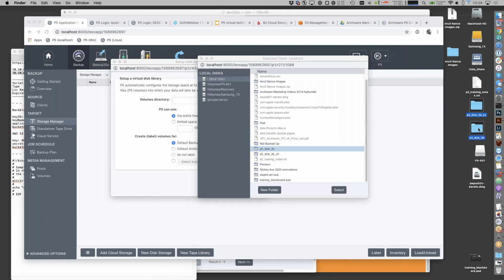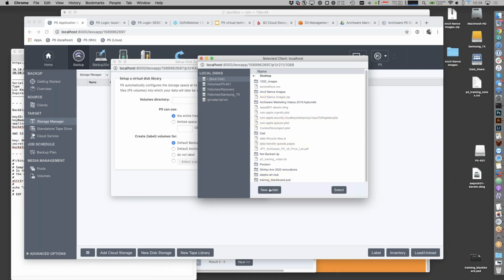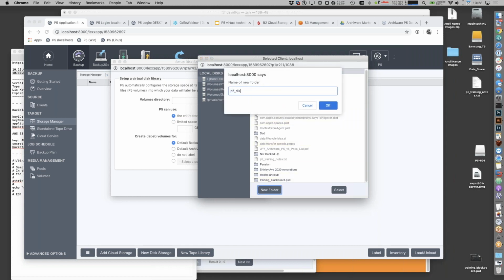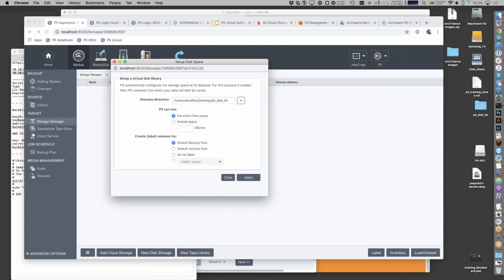Actually, these are disk libraries which I created earlier, so I'm going to remove those and just do that again because there was already some data inside of those disk library folders. So desktop, make a new folder called P5 disk lib. So it should pop up again, and then select it. So you see the full path to this folder on the desktop shows up over here.